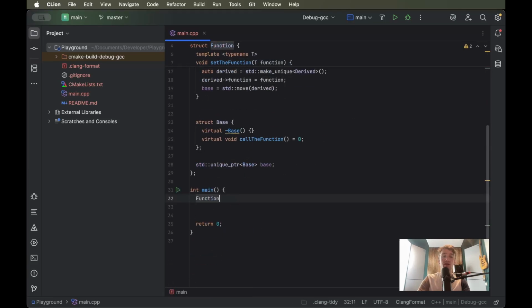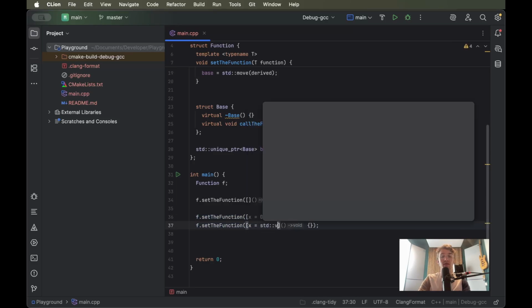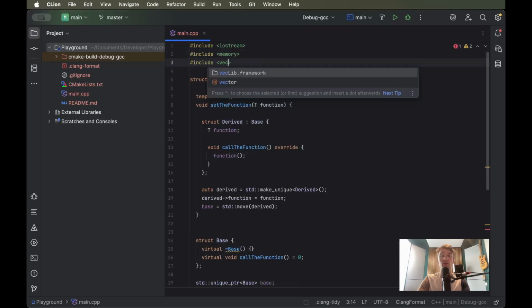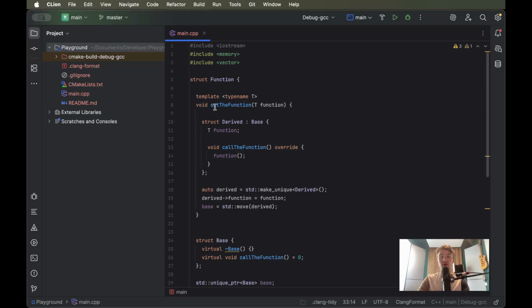Now let's say we create an instance of our function f. Set the function. We could just set it to an empty lambda, that's fine. We can also set it to something that has state like x equals 0, or maybe even x equals a vector of int. Probably need vector in here. We could have a custom struct, and we could say set the function. The compiler will create different versions of set the function, taking the different invocable types.